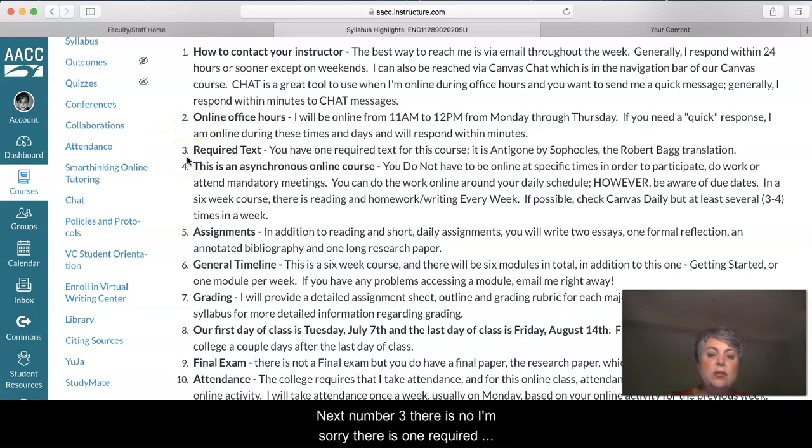Next, number three, there is one required text, and that is Antigone by Sophocles, the Robert Bagg translation, but there's no additional requirement beyond Antigone. You just have one required textbook, and that's the first thing that we'll be reading this semester.